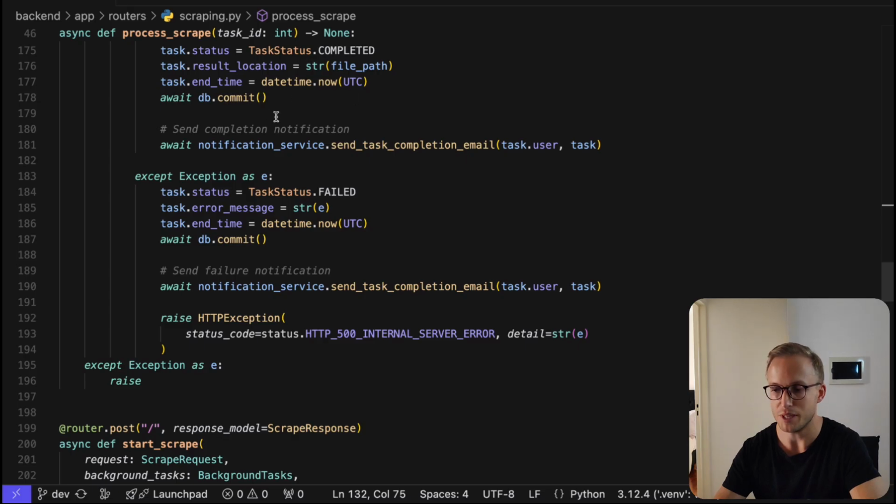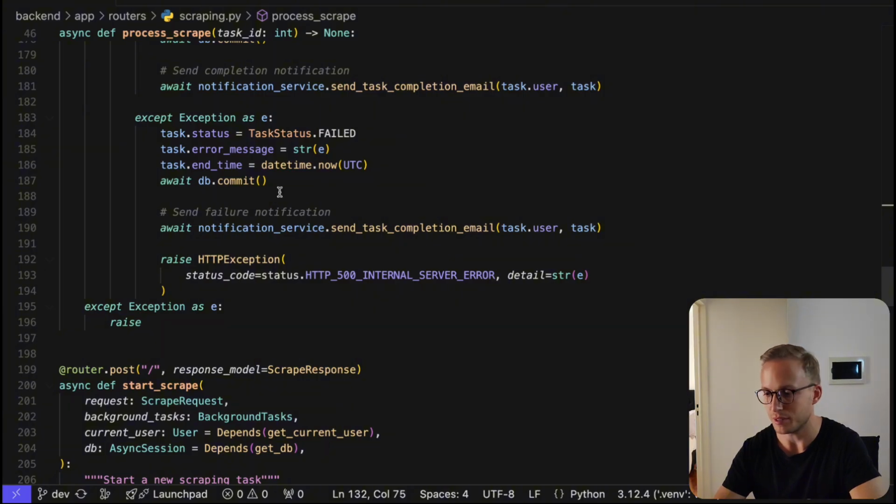So then we send a completion notification to the user in case he enabled this option. And at the end, we just have some error handling here. I hope this wasn't too complicated. Let's wrap this stuff up with some future features and ideas how this dashboard could be improved even further.